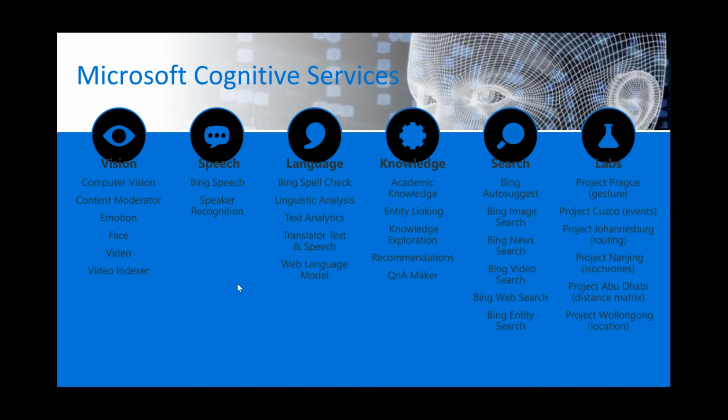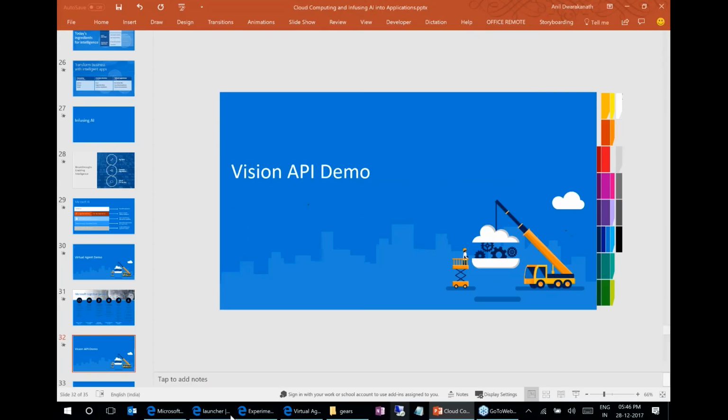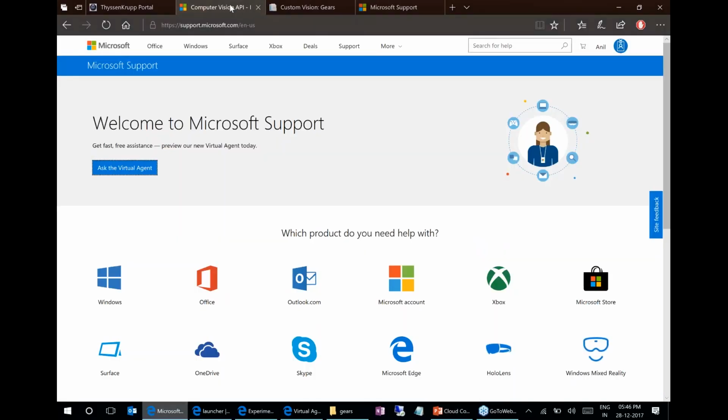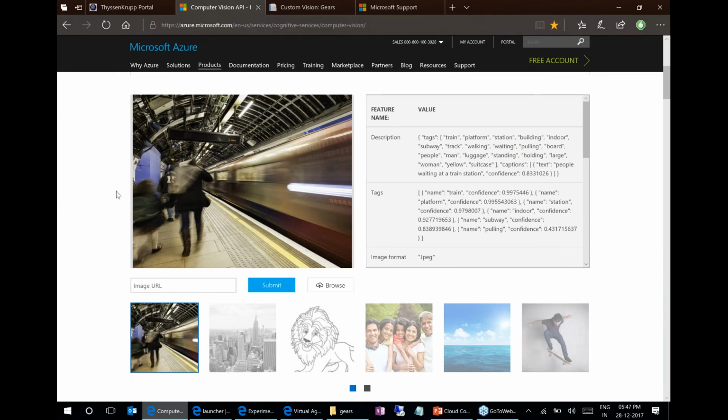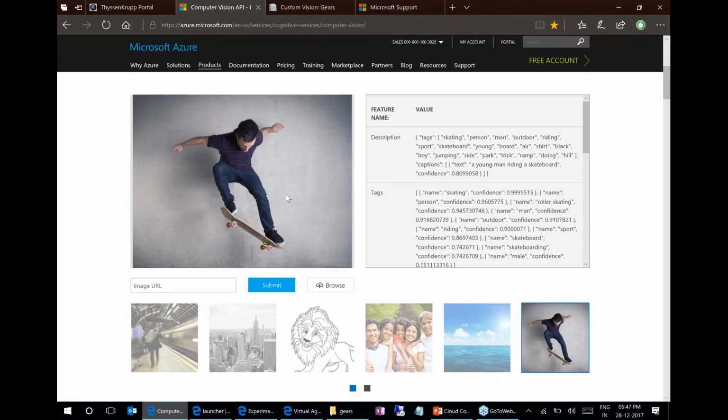Let me quickly show you one such API, which is a Vision API. If you go to Computer Vision API, here you can see I have a bunch of images. Now if I select a particular image, let me take this image over here, right? The Computer Vision API is going to take this image and tag it with what it understands or what it sees. Here it's seeing there's a person, there's a man, there's a skateboard, he is young, and he's jumping, and so on and so forth, right?